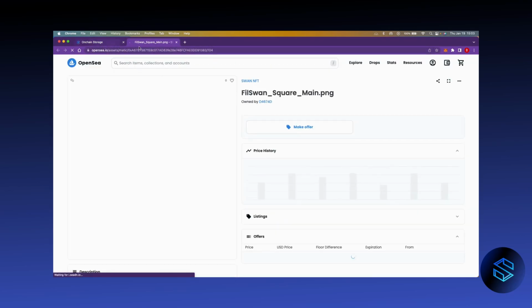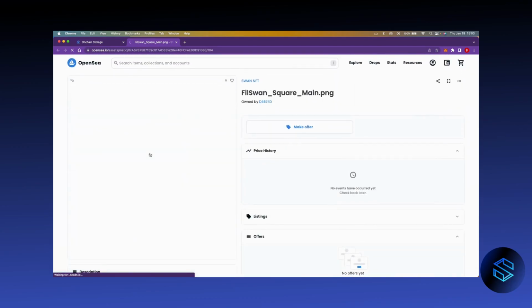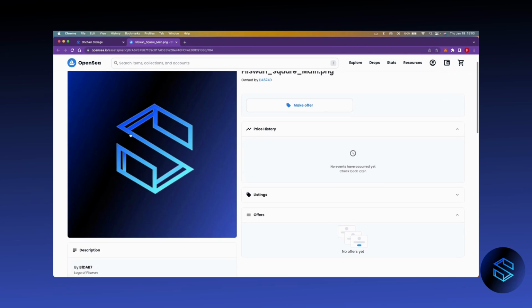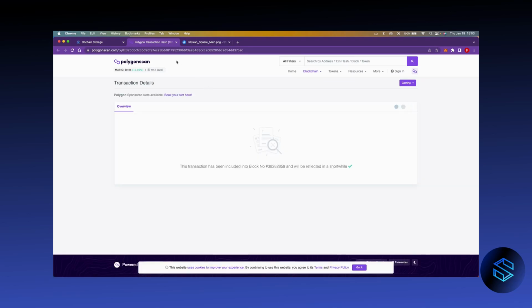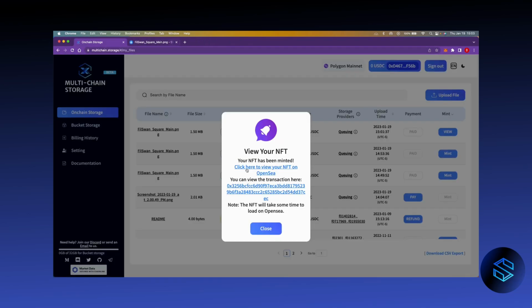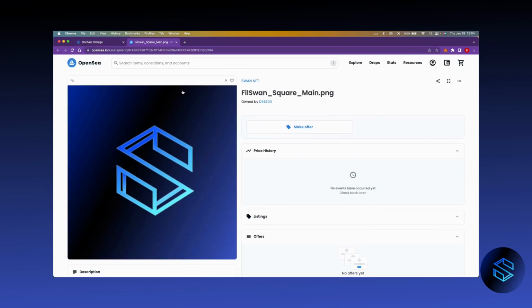And here it is. You can see the file that just got minted, and it will take a few minutes. Okay, so it just got displayed. It's quite fast, to be honest. And here's the transaction detail of the mint that has happened, right? So here's a small note: the NFT will take some time to load on OpenSea, which we have already seen. It's kind of fast that we have been able to load it, right?